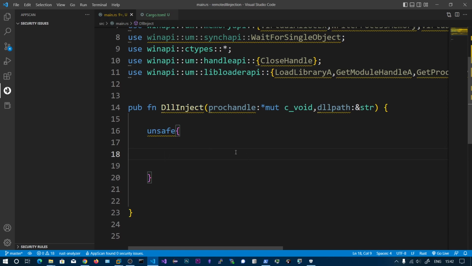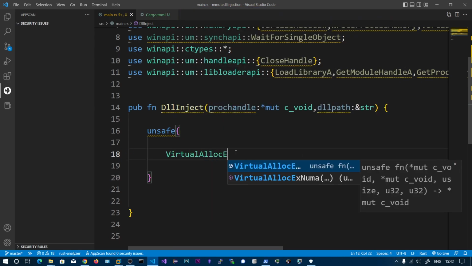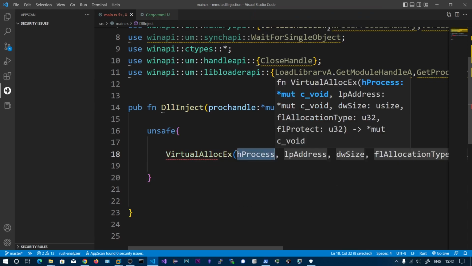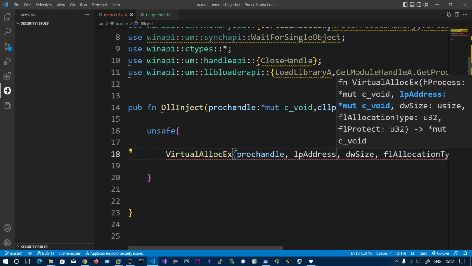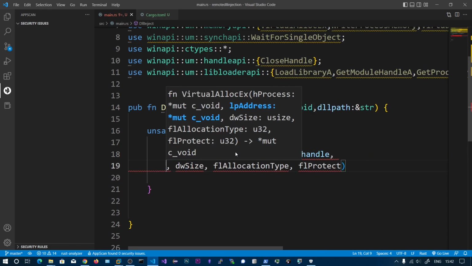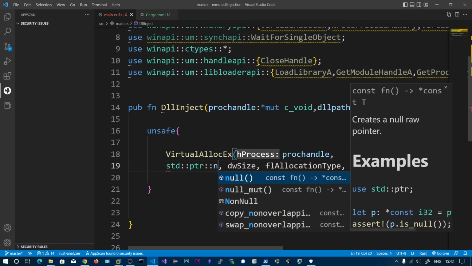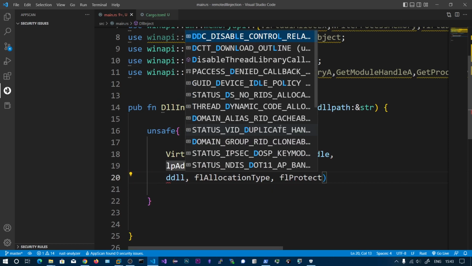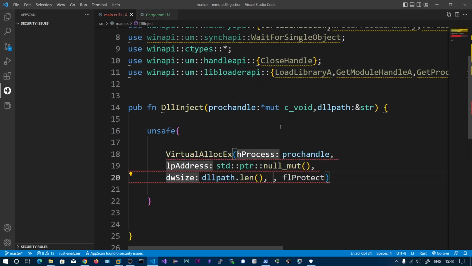So let's first allocate some memory. So using VirtualAllocEx, the first parameter is process handle and the address where we want to allocate the memory. We don't want to specify anything. The OS will automatically choose for us. So we want to say pointer null. And the size, how much we want to allocate, is the length of the DLL string. So we can say DLL path dot length. And the allocation type is MEM_COMMIT, which is 0x1000 in hex, and 0x40 for read write execute.